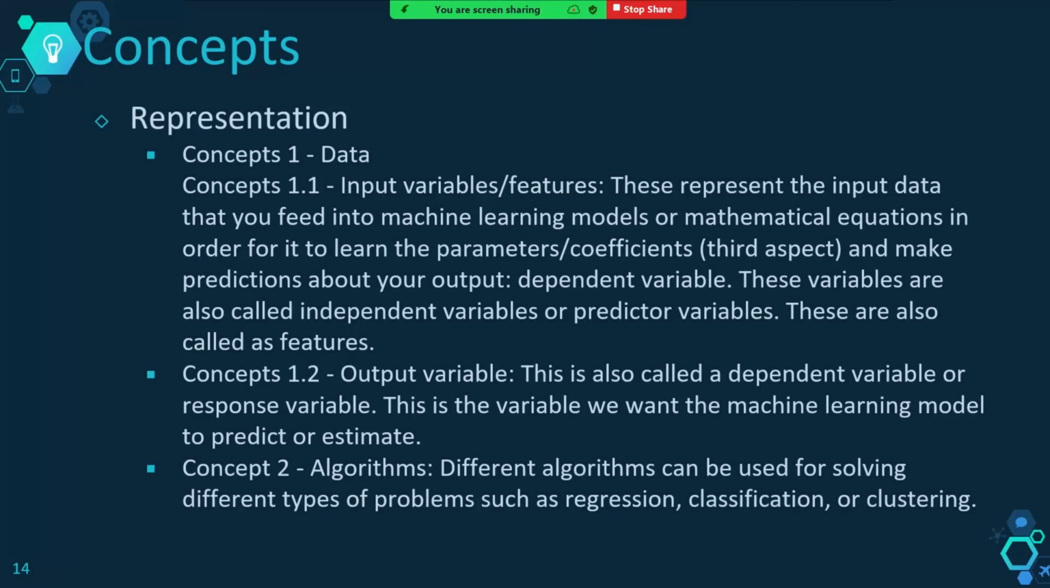So first, representation. Let's see how we can organize the knowledge, the method. There are a few concepts that we need to know about. First, data. And for data, we have something called input and output. I'll give more information about that. Here, I just read through them very quickly. The input variables, features, represent the input data that you need into machine learning models for mathematical equations in order for it to learn the parameters, the coefficients, and make predictions about the output.